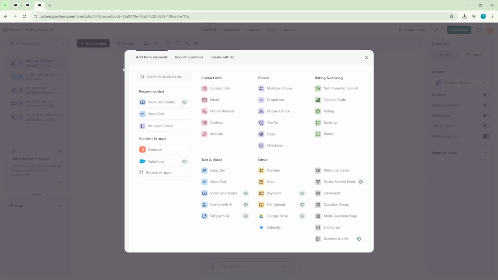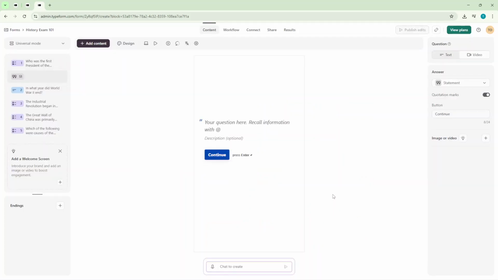In the search bar that appears, type the word statement. You'll see an option labeled statement. Click that to add it to your form. The statement block is designed to display text only, which makes it perfect for descriptions, instructions, disclaimers, or section introductions.